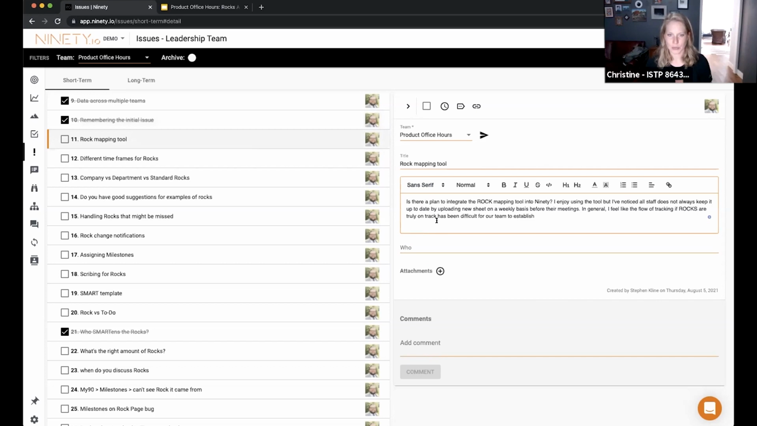All right, mapping tool. So realizing that the staff doesn't keep it up to date by uploading a new sheet on a weekly basis, you're doing a little bit more like project management or tracking progress of the rock, maybe on an external Google Sheet or something like that. And you're looking for that to flow into your rocks within 90. We are setting up an API integration right now. So we're looking to connect through Zapier.